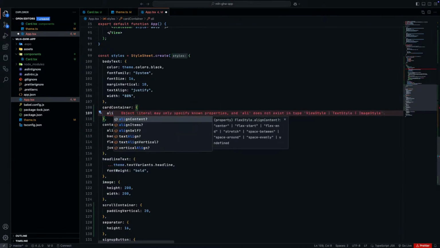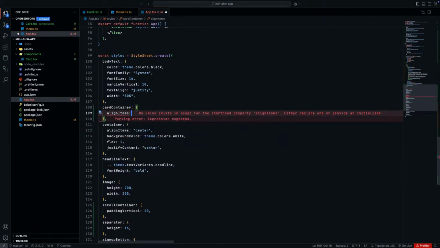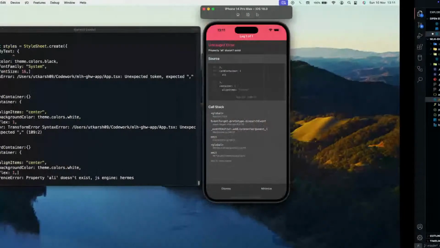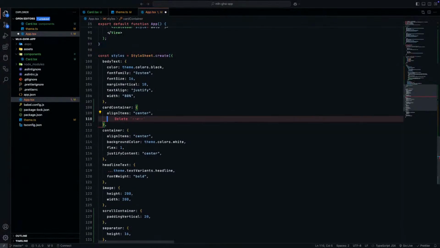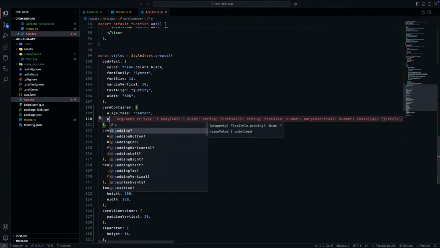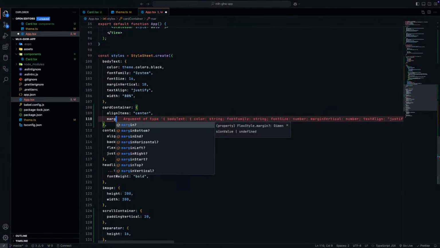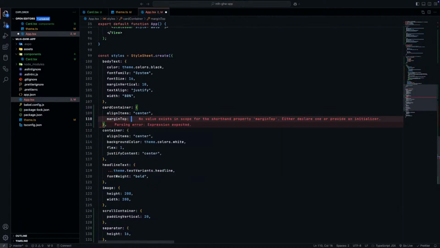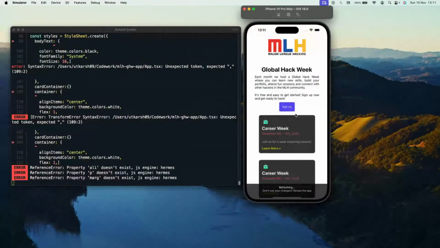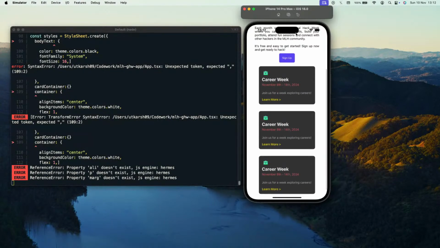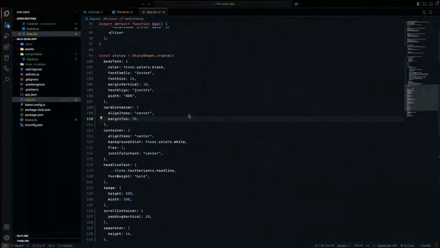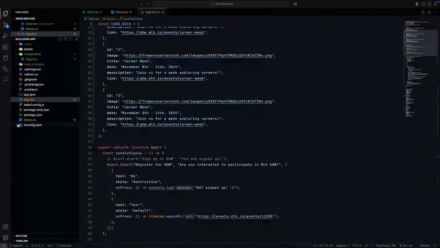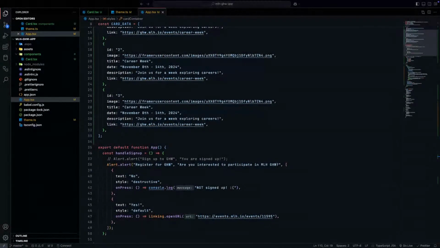We can just say align items to be center, and there we go. Perfect. And we can add some padding on the top, so a margin top. Okay, there we go. Center aligned and scrollable. We can always change the data, right? And that's kind of the end of our first project.